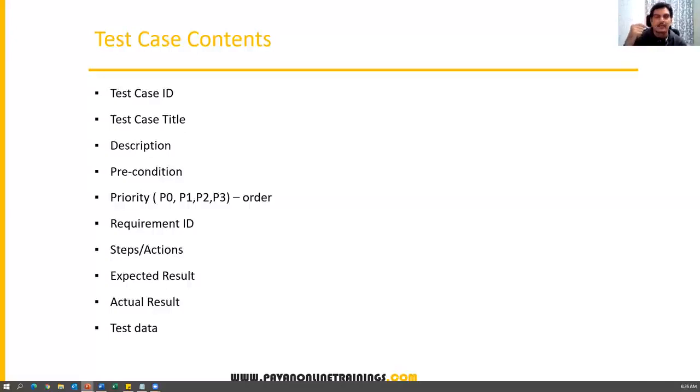And the test case title, we have to specify in just one line or two lines, and it is not a big title, a small title. While reading the title, we have to know exactly what the test case is referring to. And we can specify a description, and 3 to 4 lines of description we can write for a test case.